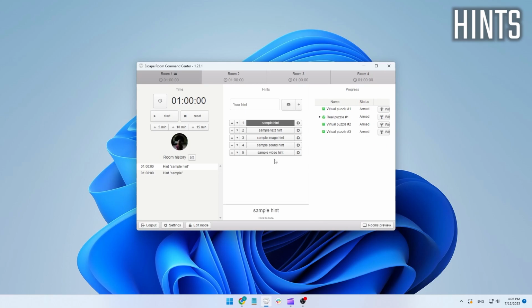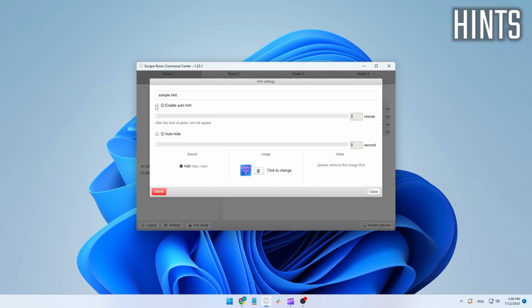Normally, you send the hint by clicking on it on the list. That said, you can also send it automatically after a specified number of minutes, and set it to hide after up to 300 seconds, so up to 5 minutes.